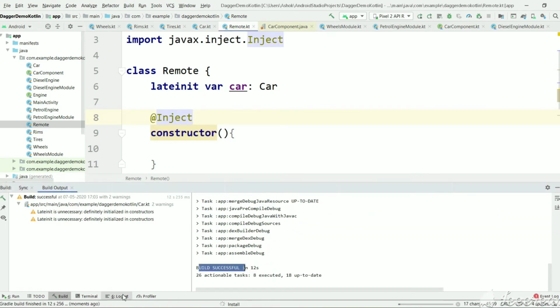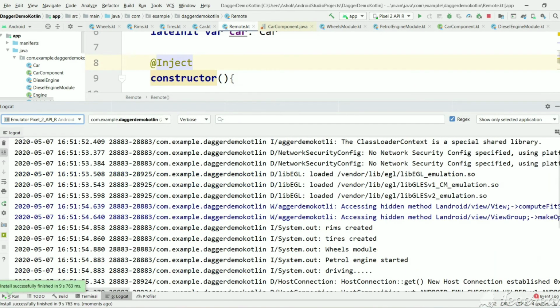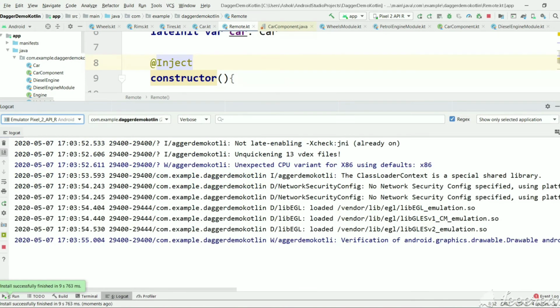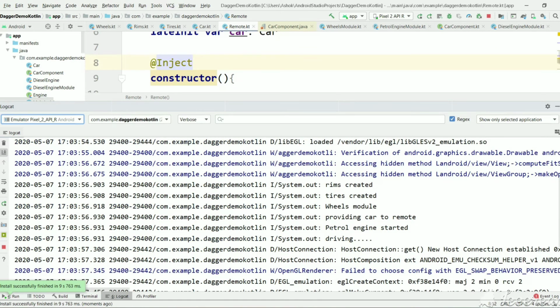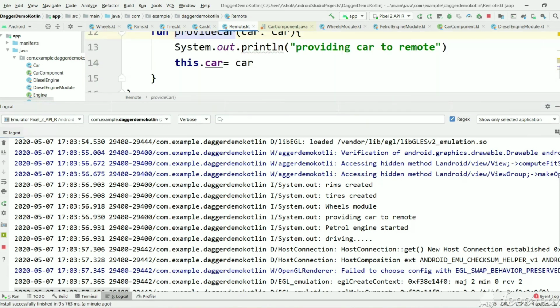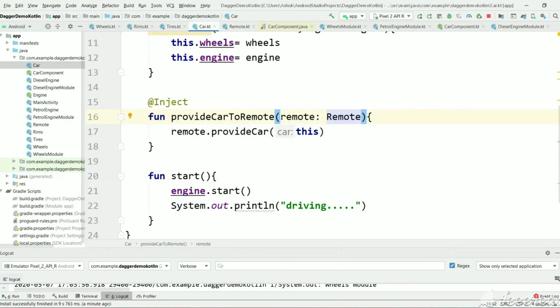As you can see, the build is successful, and let's see the output. Here you can see, providing car to remote. So first, rims and tires are created, and with them the wheels are created. Then it went to method injection. In method injection, it creates the Remote instance and calls this function. In this function, we are writing "providing car to remote".